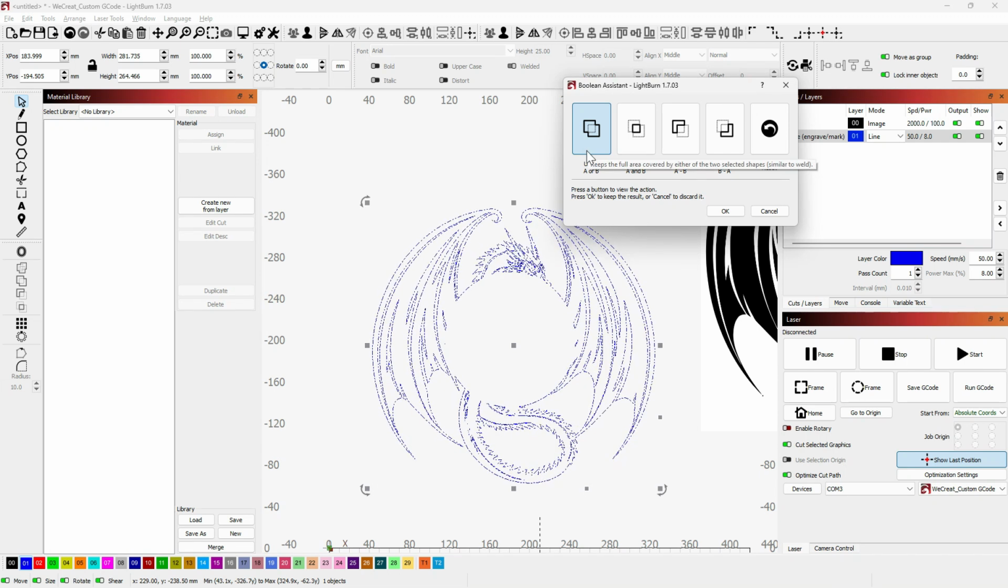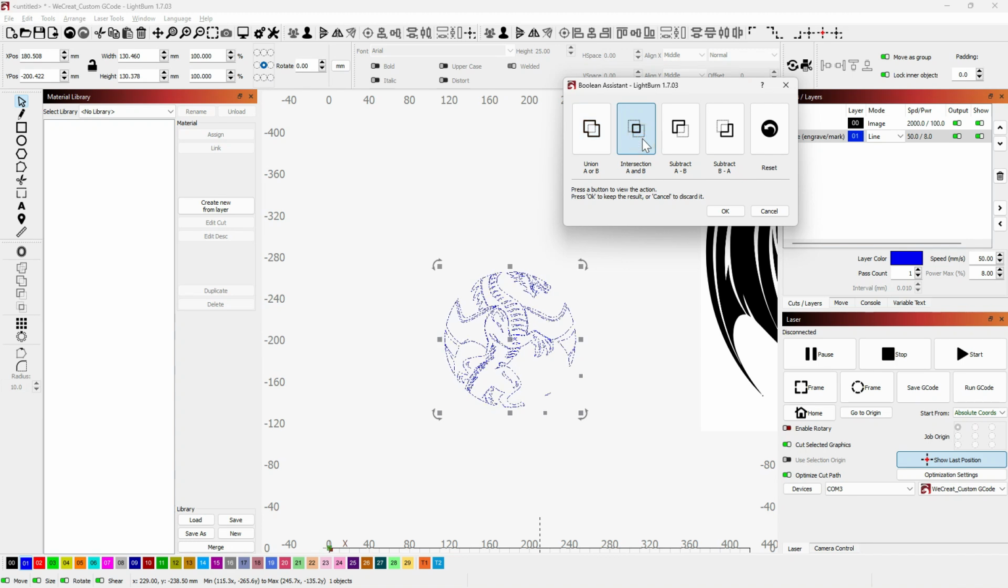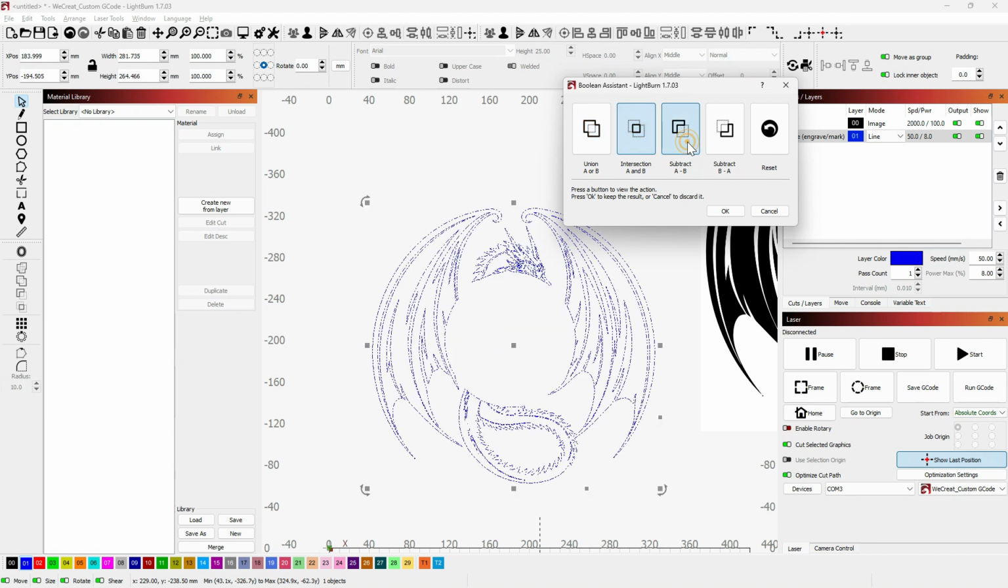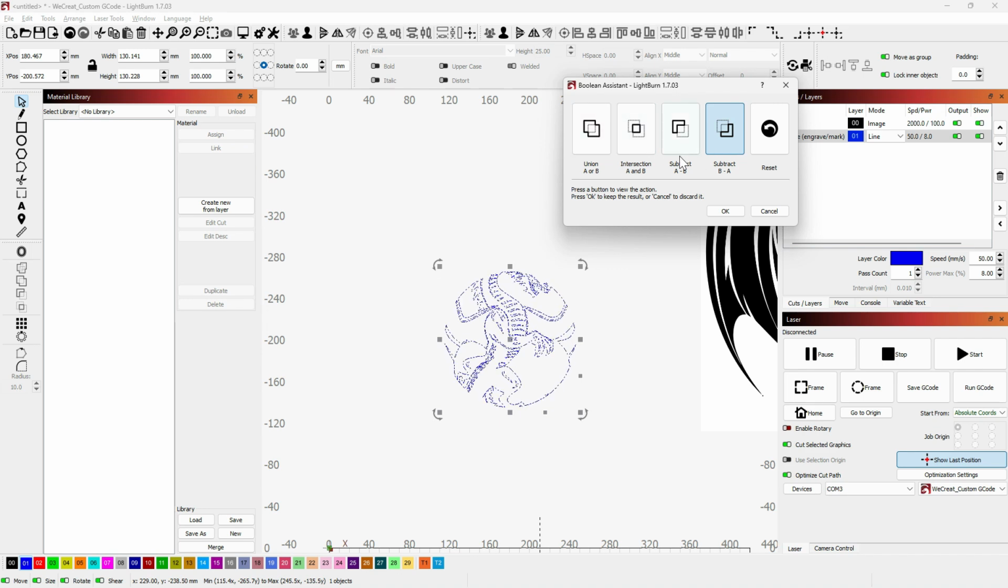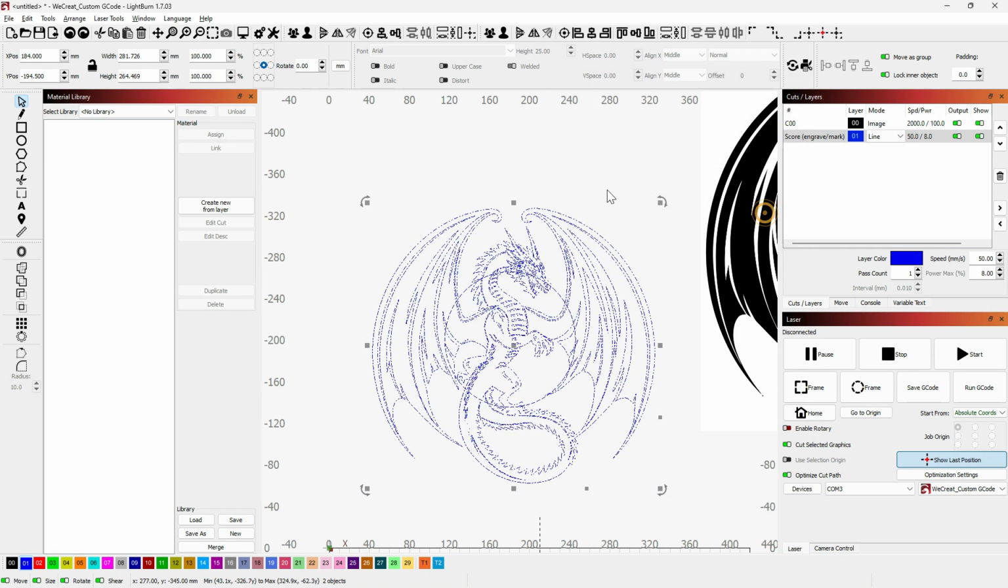So depending on what I want, I can do a union. I can do just the intersection. I can do a subtraction, or subtract B from A or subtract A from B, and that's how you select it. A is the first thing you select, B is the second thing. So you can play with your Boolean assistant and find other ways to delete or mask a vector image, similar to how we're going to take a look at image masking in a few minutes.